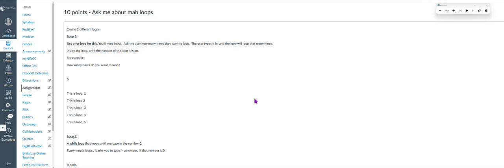All right, everyone. Here is this week's project. Now, for this, you're going to create a couple of loops. Pretty simple. We've covered quite a few already. The first loop that you're going to create, you're going to need user input. And it's going to ask you how many times do you want to loop. And what you're going to do is type in a number, and it should loop that many times.